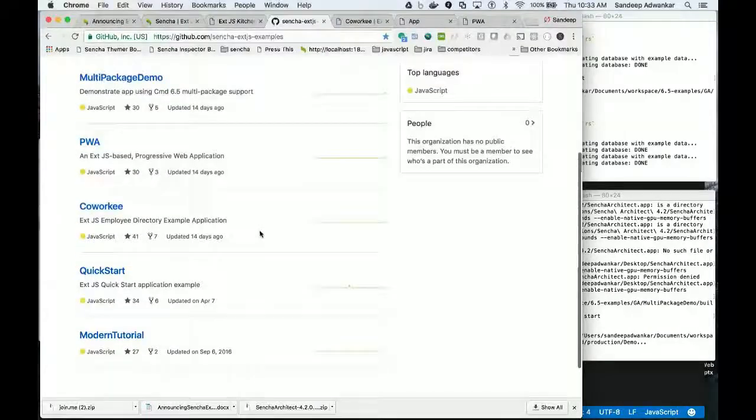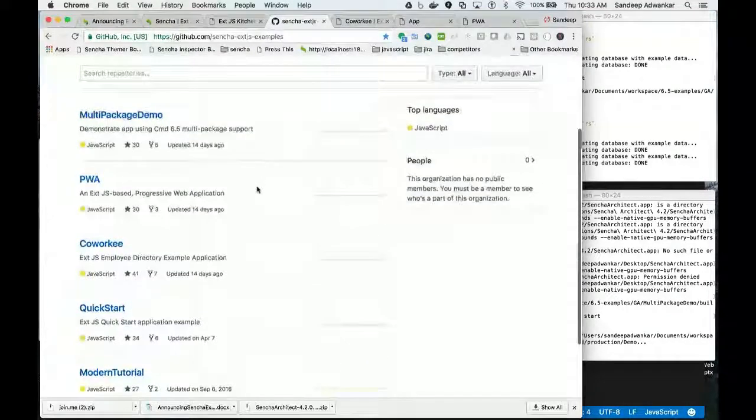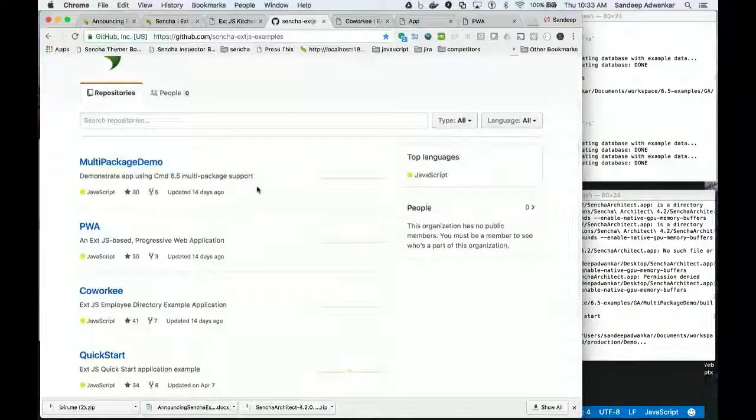But you should also look at the Quick Start and Modern Tutorial, which are very basic types of applications for those who are getting started with Ext JS, and the PWA app, which shows how to implement a PWA type construct. So these are all great example applications.